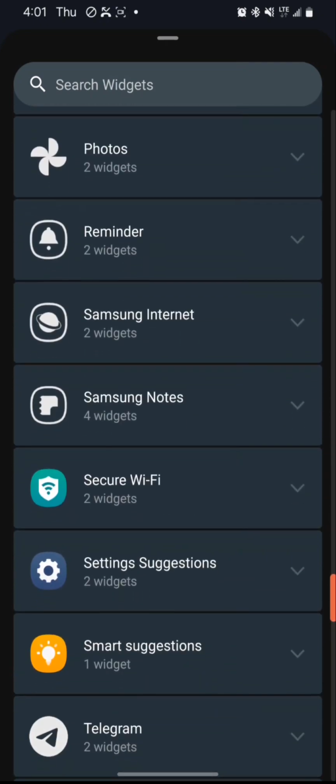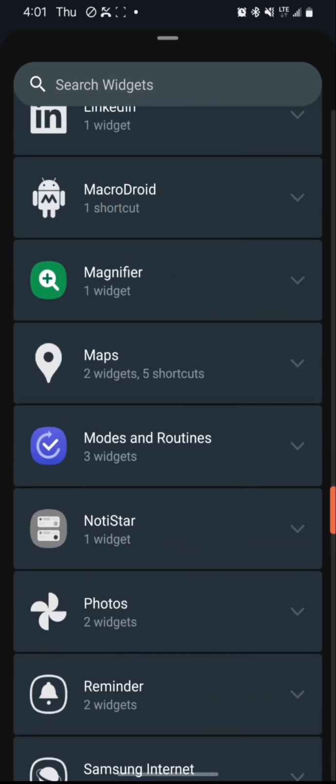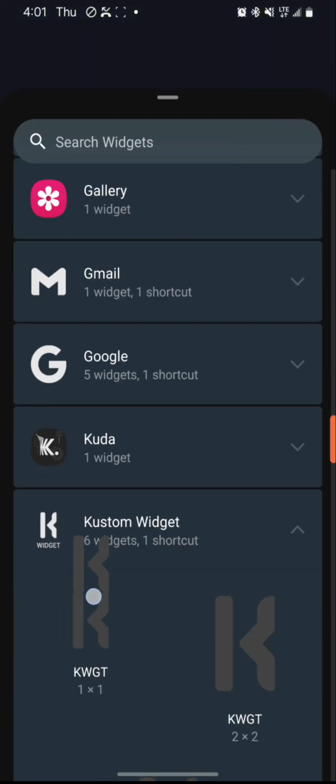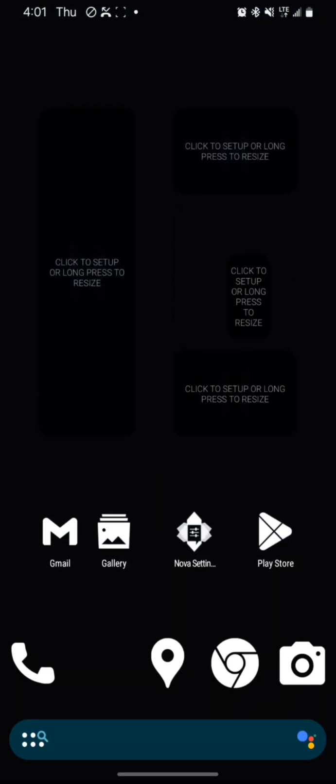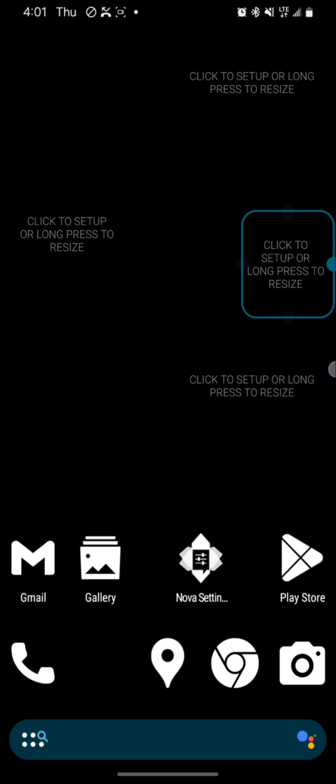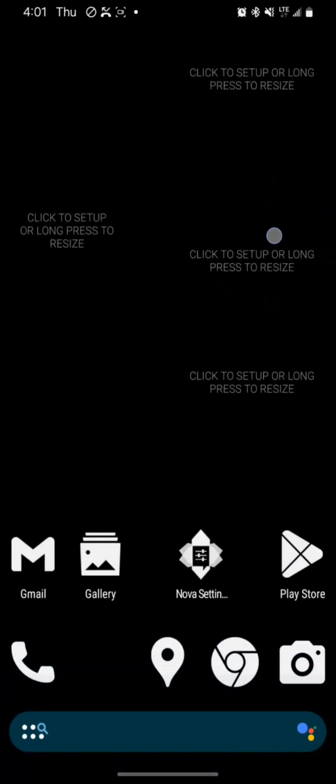We add the last one, which is for notification, NML notifications, Kustom Widget. We drag and add as well. So you can add widgets as many as you want, or as many as your screen can hold.